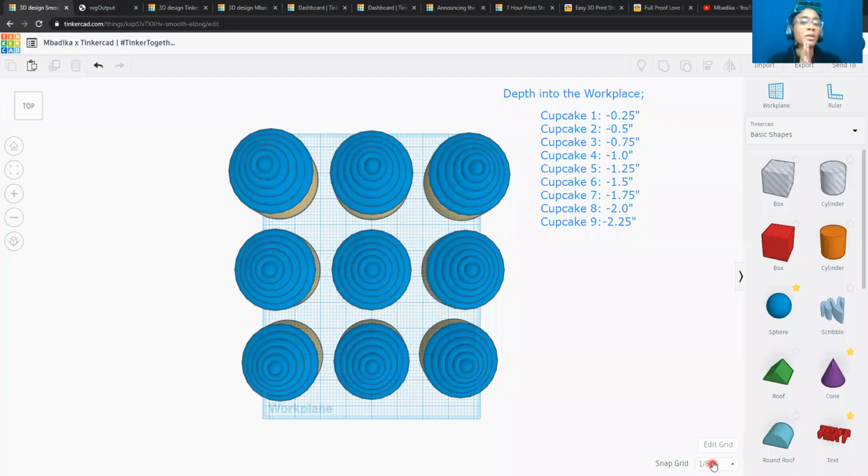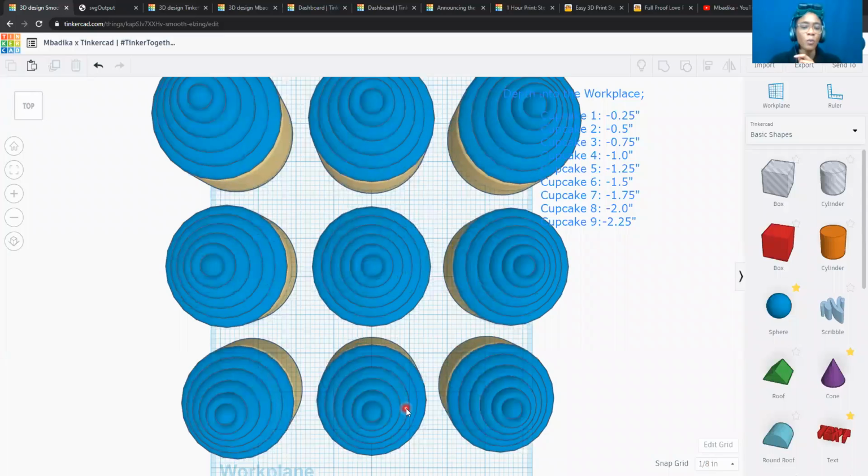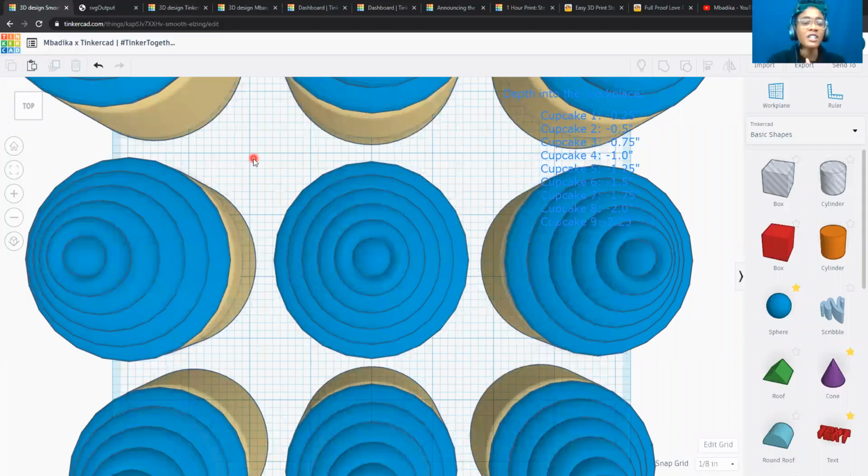If you don't know what Snap Grid is, it's a really helpful tool that tells you basically what is the actual width of each of these little squares. When you move your 3D design model in Tinkercad, every time you click the arrows on your keyboard, you're moving it this distance. Whatever this number down here is, that's the distance you're moving it, exactly one square. I'm going to show you an example.